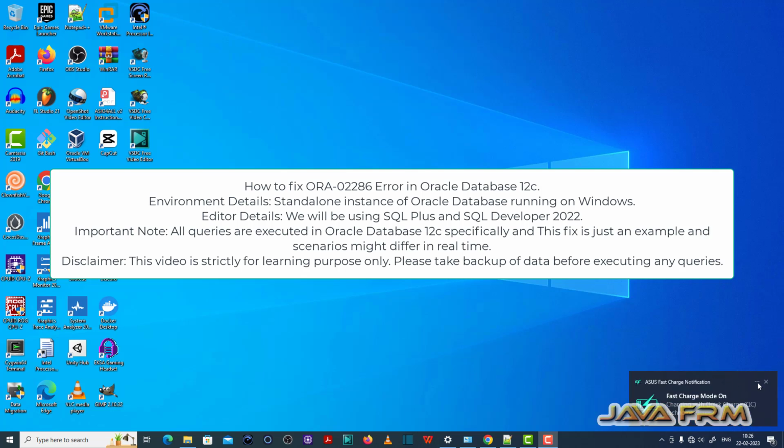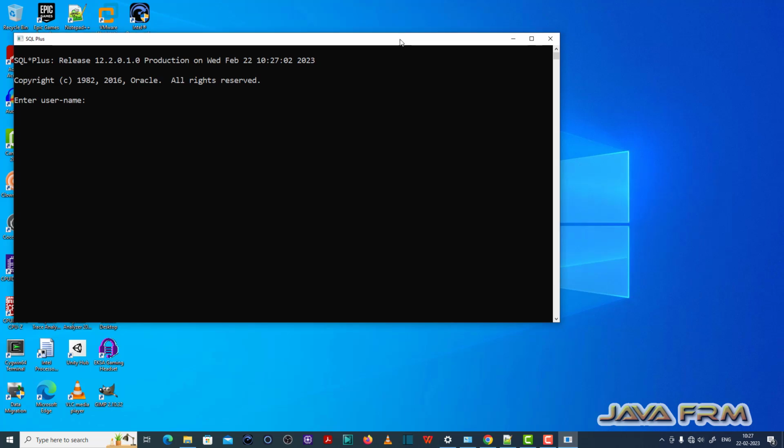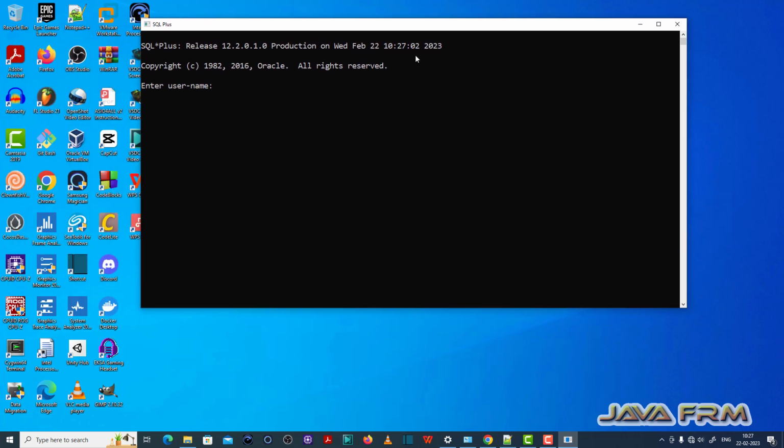Now I am going to show you how to fix the ORA-02286 error in Oracle Database 12c. So I have logged into the SQL Plus editor as a common user called c#. Make sure that you have enough permission to execute the SQL queries.